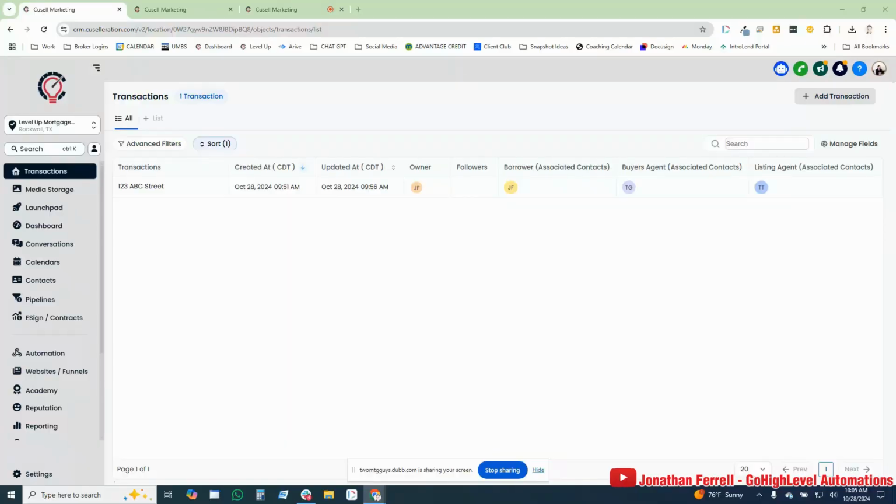All right, everybody. So as you can see inside of my mortgage account, I have already built out a custom object. I've labeled it as my transactions. In order for me to track transactions, you can see I've assigned a couple different contacts to this specific object. So I'm going to show you guys how to build that.